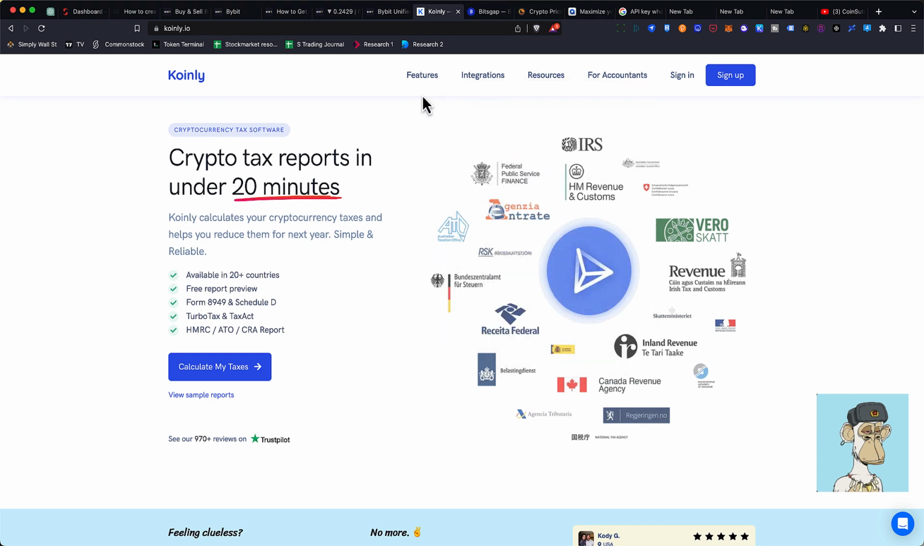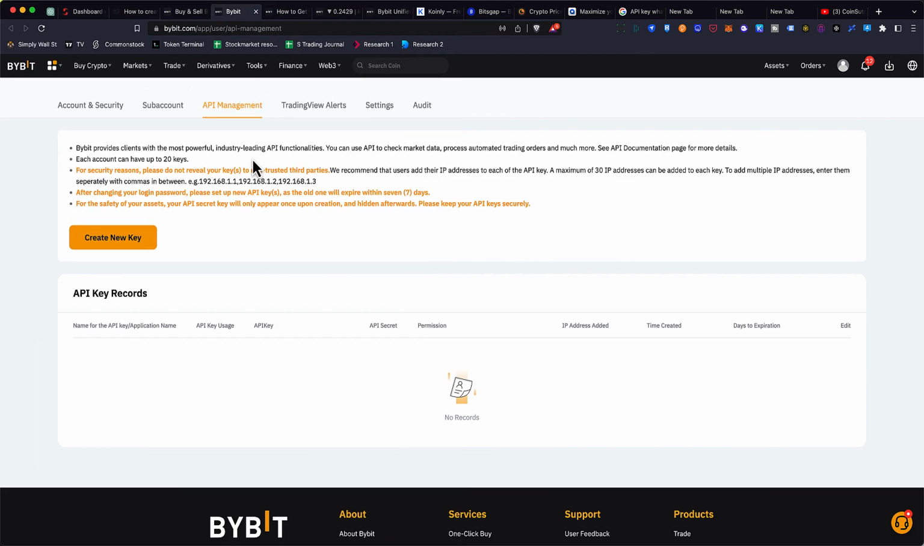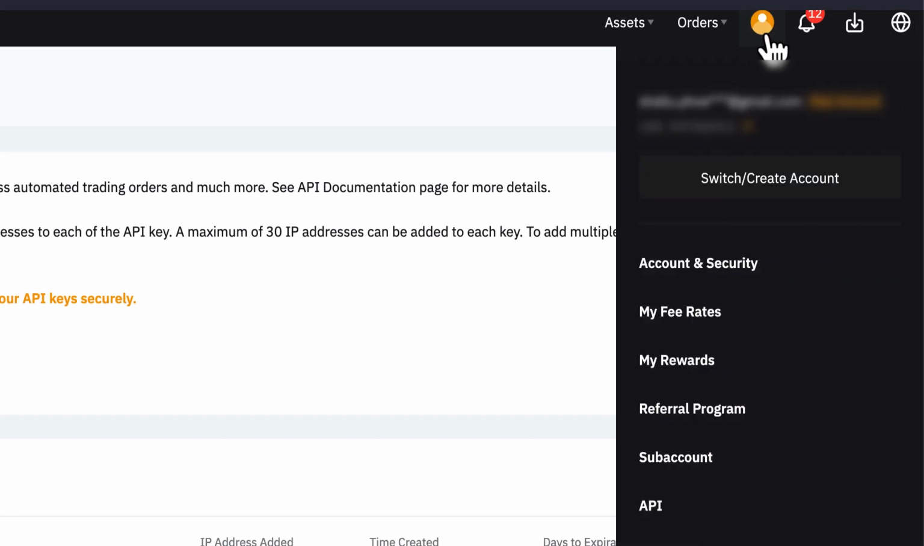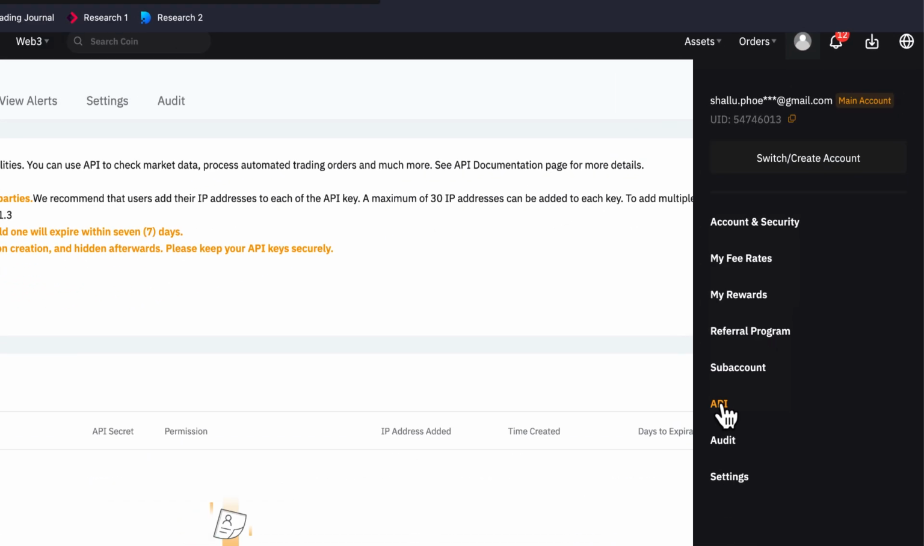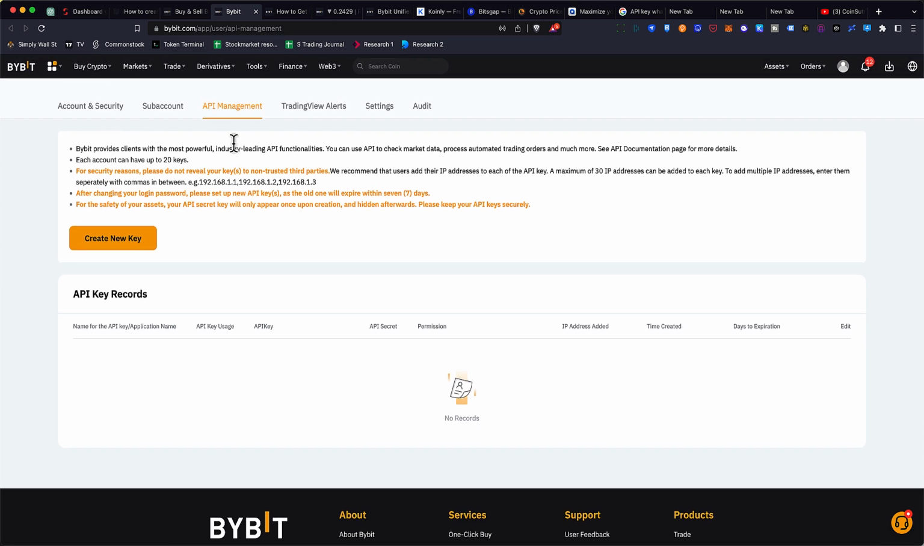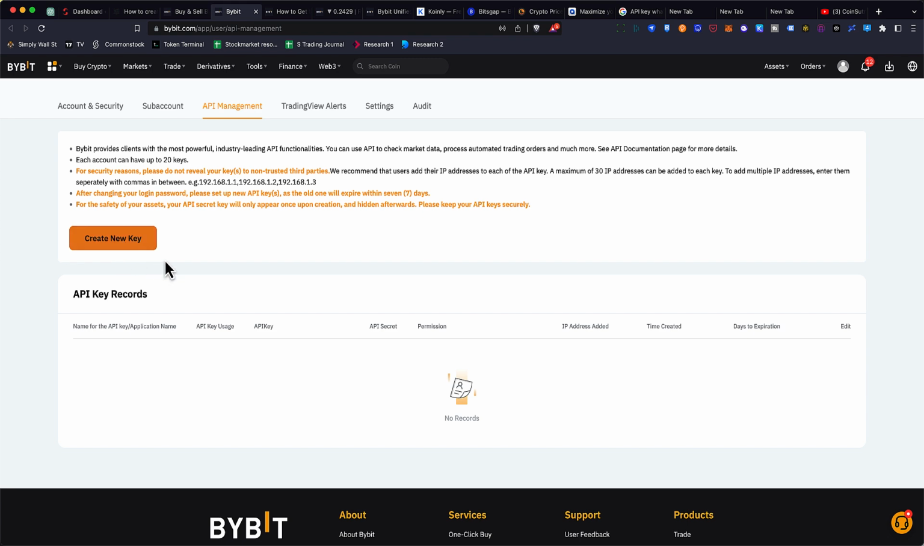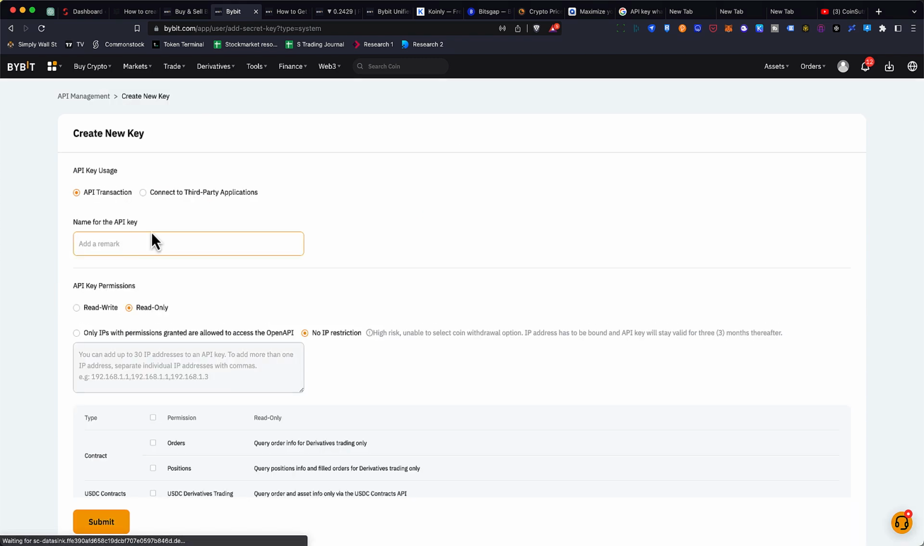Let's start this tutorial. The very first thing you would be doing is logging into your Bybit account. Once you're inside, click on your username on your profile here, and then click on the API feature. This is how the API management dashboard looks. Now you need to click on create new key.